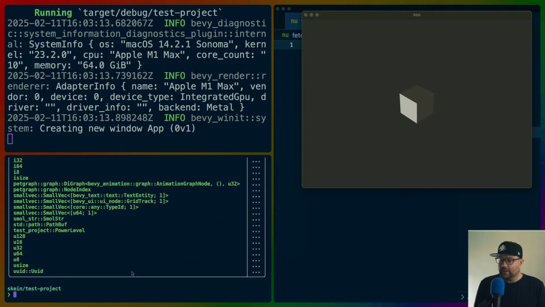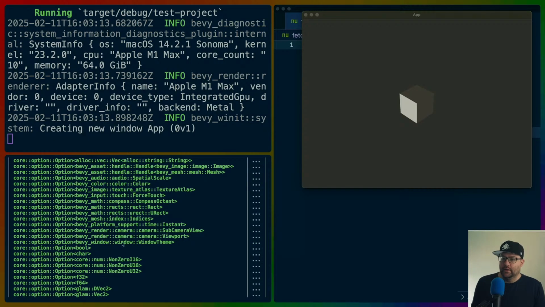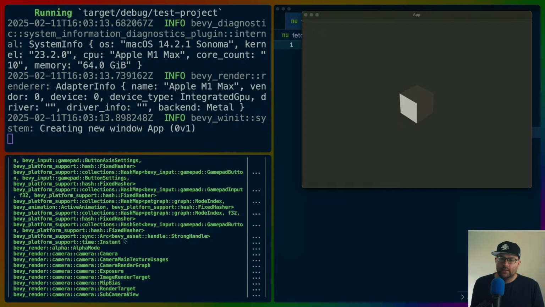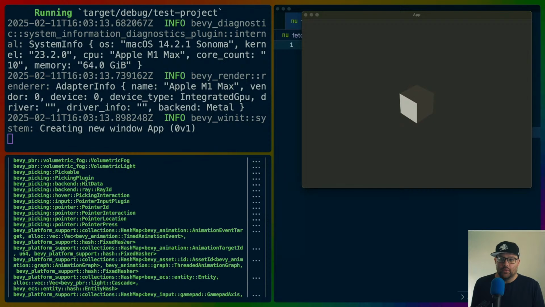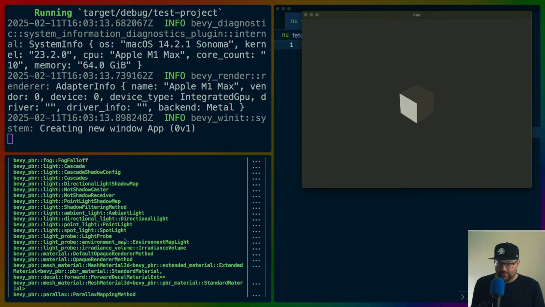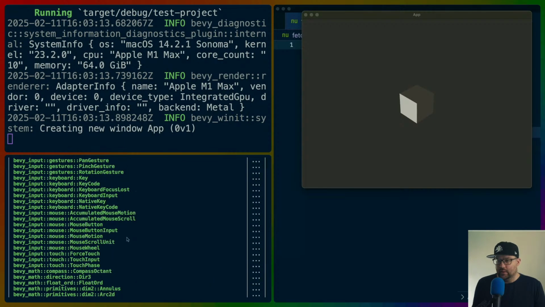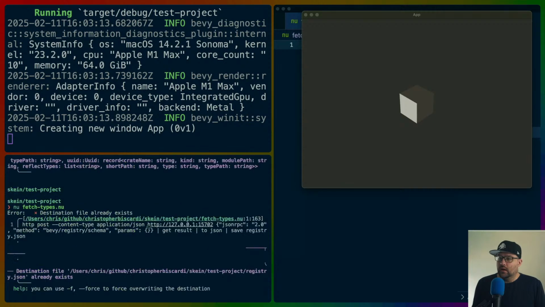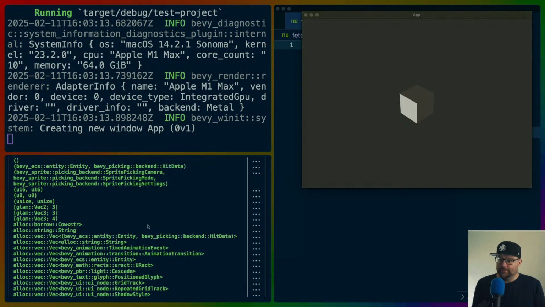So if you start looking at what's in here, we see a lot of components and other types. This is the entire type registry for Bevy that you can now access via effectively an HTTP endpoint that you can load into your Bevy app. So there's a whole bunch of stuff here.